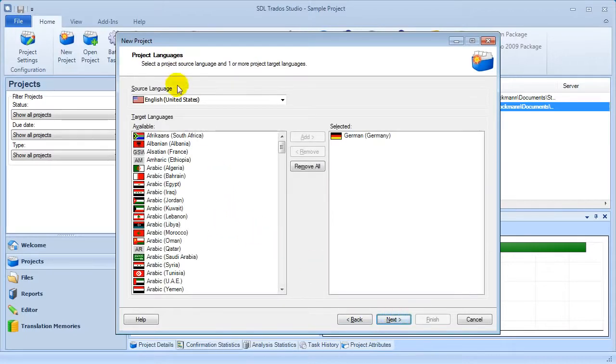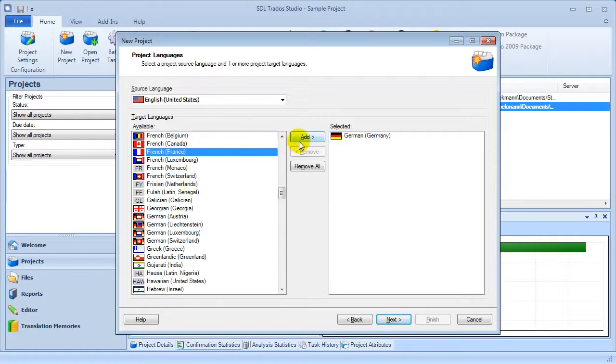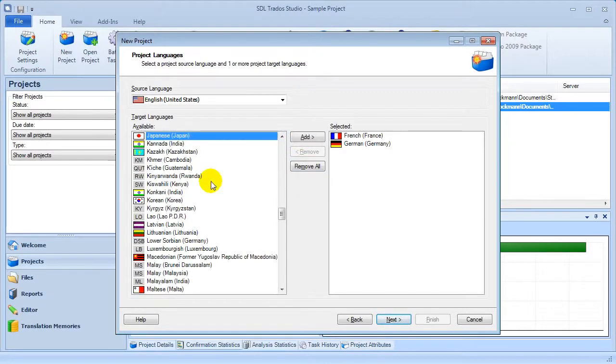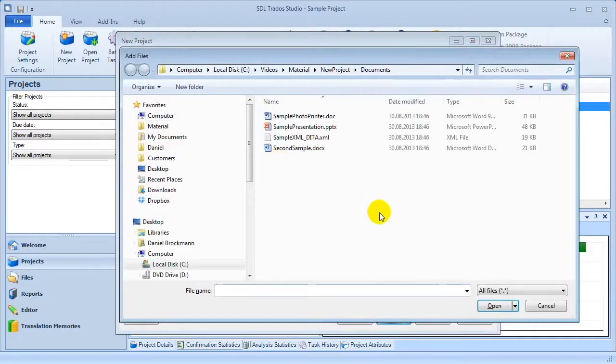Then you can specify a source language, obviously, and then 1 or more target languages. German is already selected, but what I can do is I can also quickly go to French and Japanese. And so now I will be working with 3 target languages. Click Next. Then here I'm specifying the files that I should use.